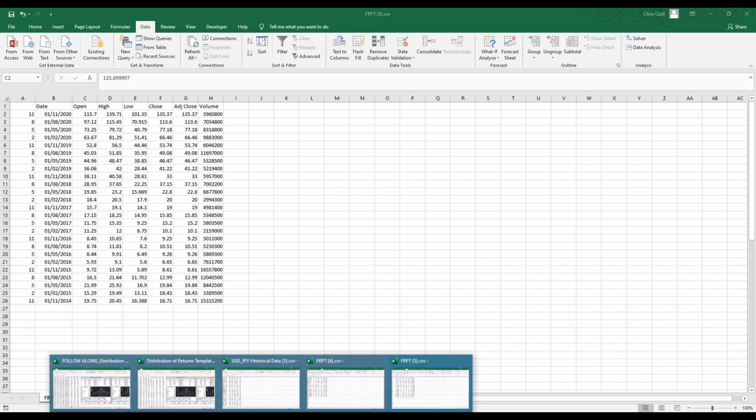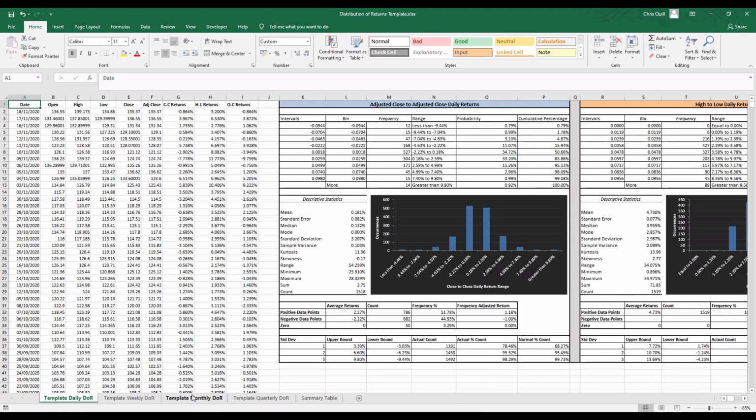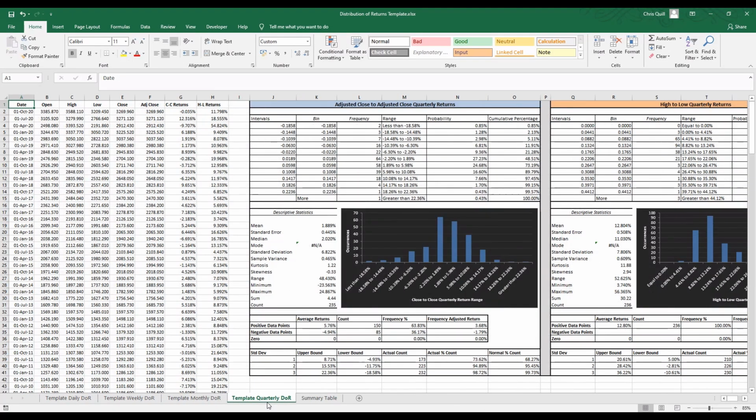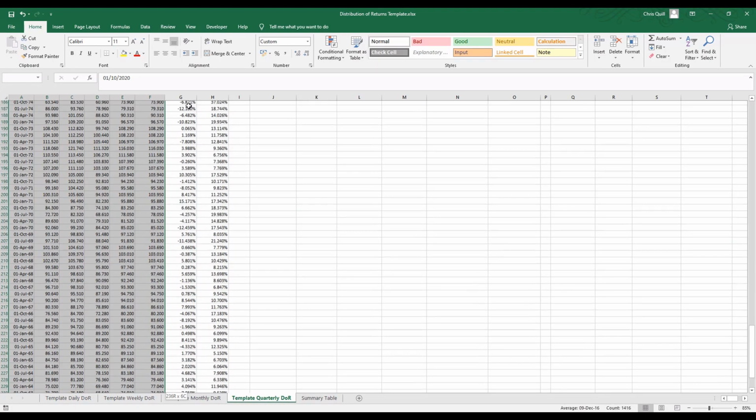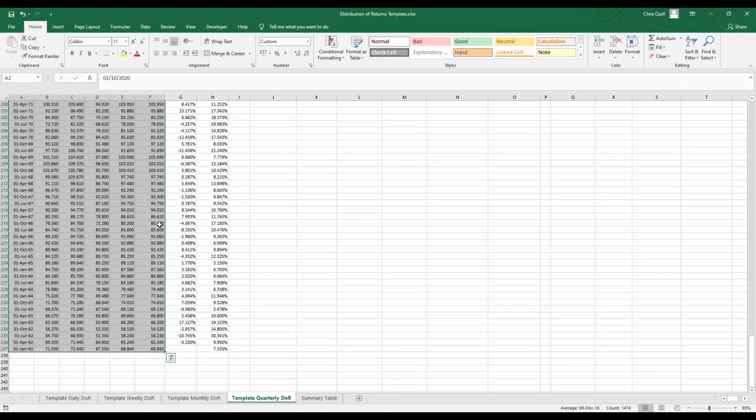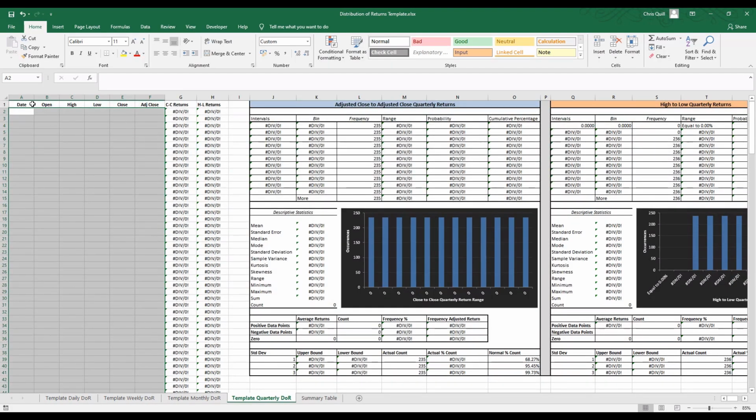So let's go back to our template. And in the quarterly template, we want to make sure that we delete all the data that we have in here previously. So I'm going to select from cell A2 to F2. And then press Control Shift and down to select all of the data to the end of the data set, and then press delete on the keyboard. You can of course right click within that selection and click on clear contents.